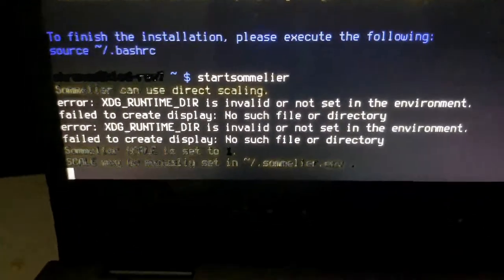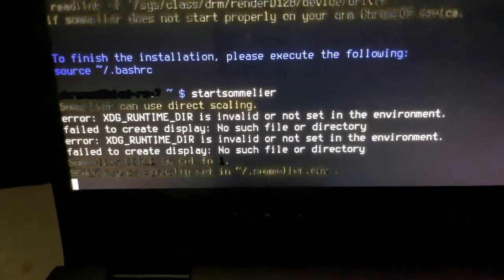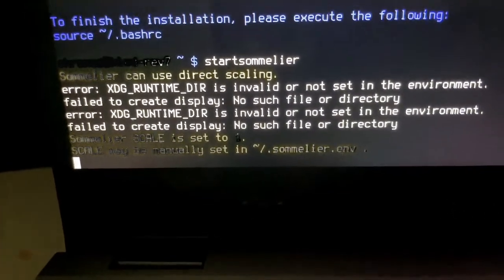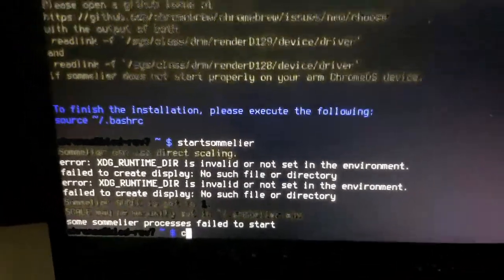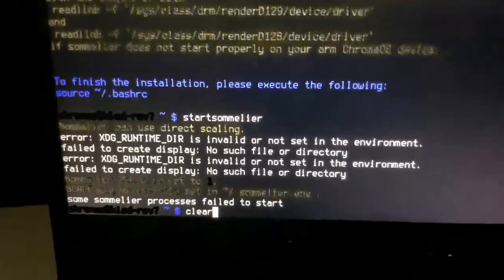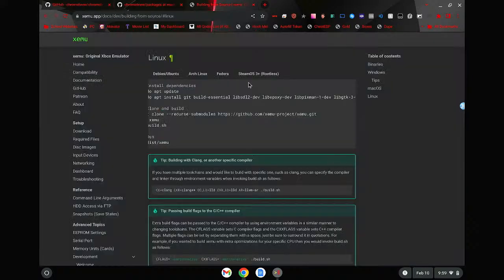Can use direct scaling. So that daemon is now running, right? Perfect. Oh, failed to start. Some of them failed to start. That's fine. So I'm just going to type in clear and hit enter so it looks pretty. Hey, look, you can see me. Hello. All right, and I'm going to switch back to my screen here. What's the next one we have to install?